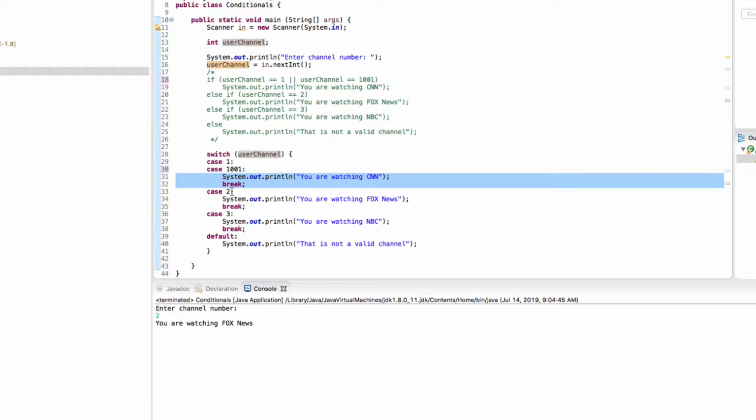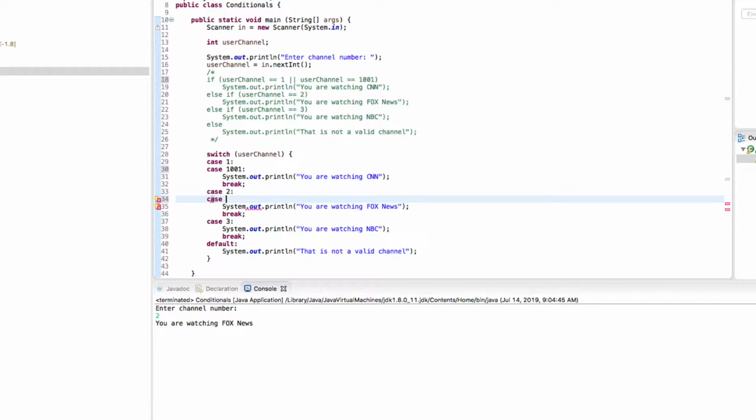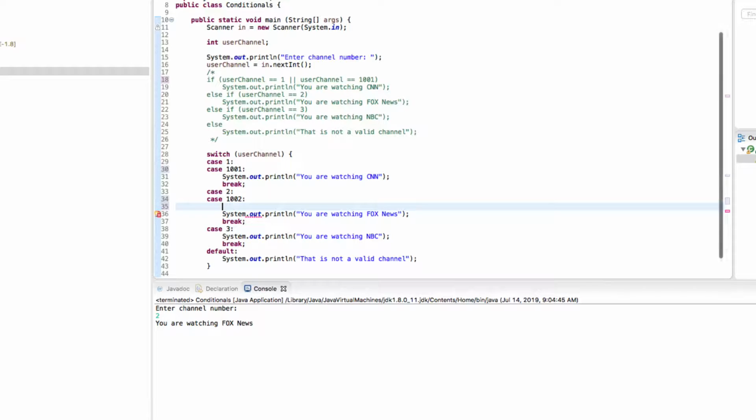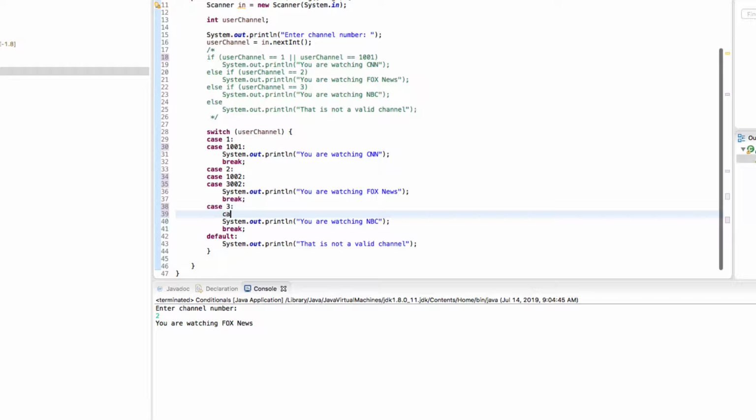Okay, and then I could do the same for 2, right? Under case 2, I could say case 1002. I could even do, what if there was another channel all the way up there, 3002, right, to watch Fox News, right? And then same for case 3, I could do case 1003, right? So this is setting up ORs. It's saying if user channel equals 2 or 1002 or 3002, it's going to come in and do as many lines as I want here, right?